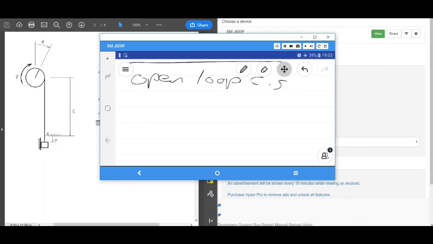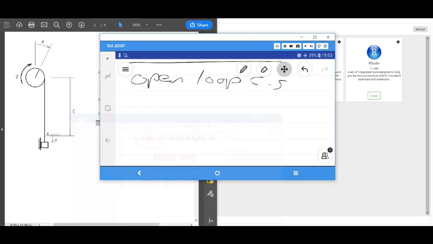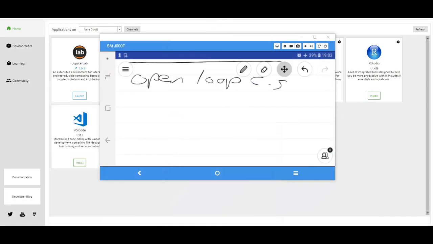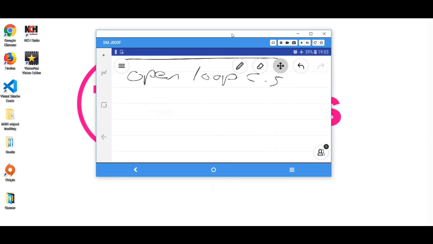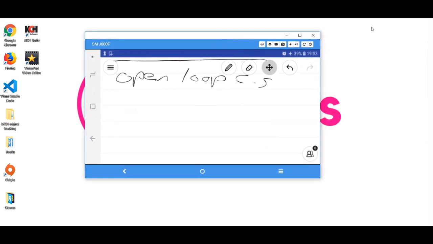So let me just close all the stuff in the background, and then yeah, so we can just have different programs there.